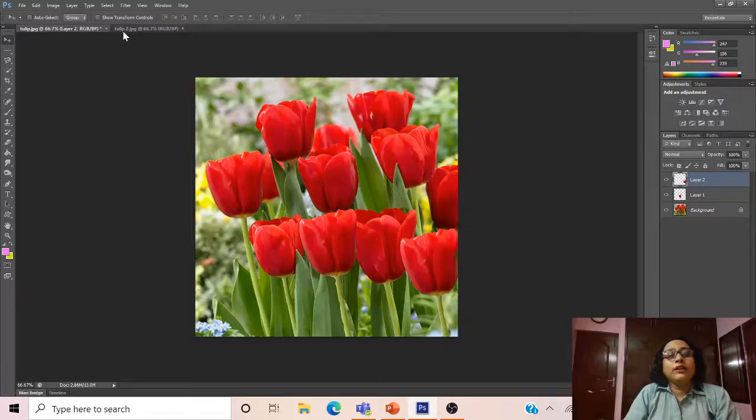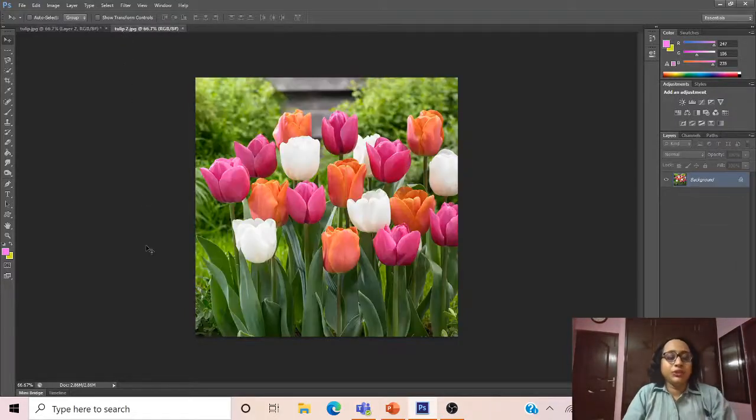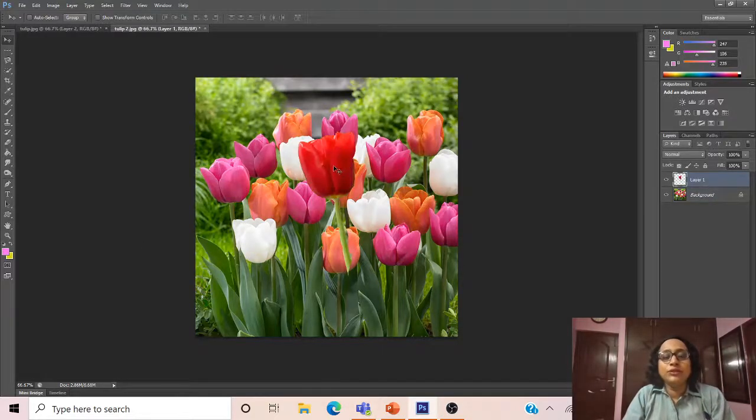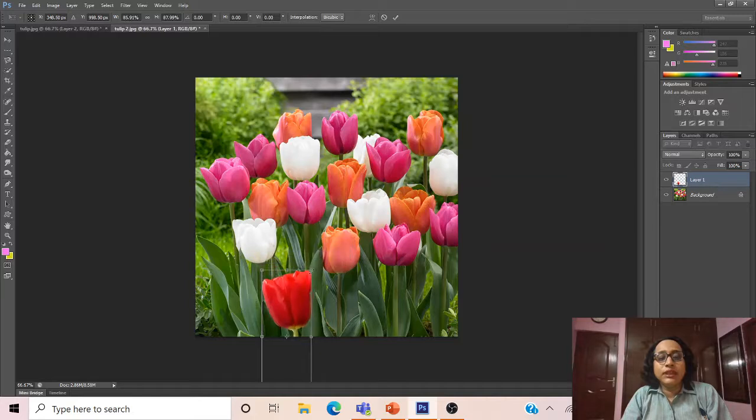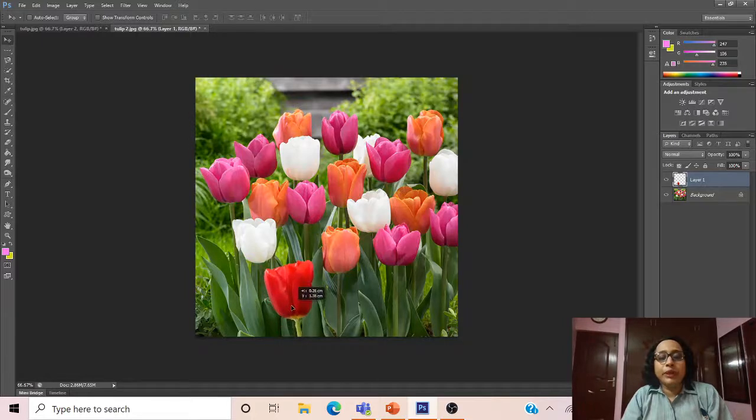And if I open the other image also, here I don't have a red tulip and I paste this tulip over here and put it like this, so automatically this will be fitting to this image. So I have to use certain other keystrokes again so that it gets well merged with the background.